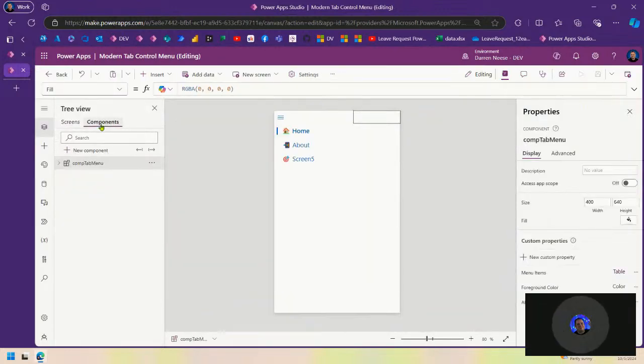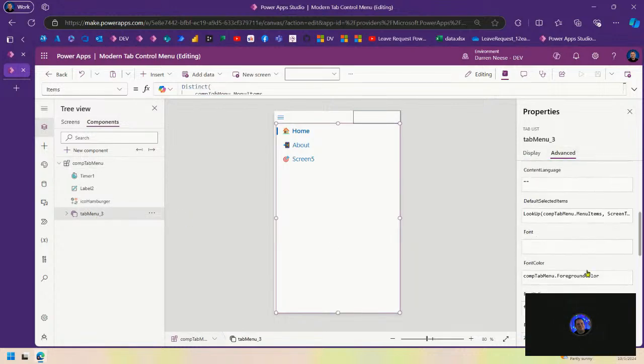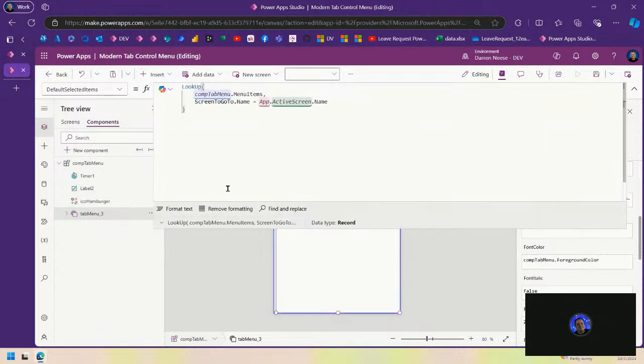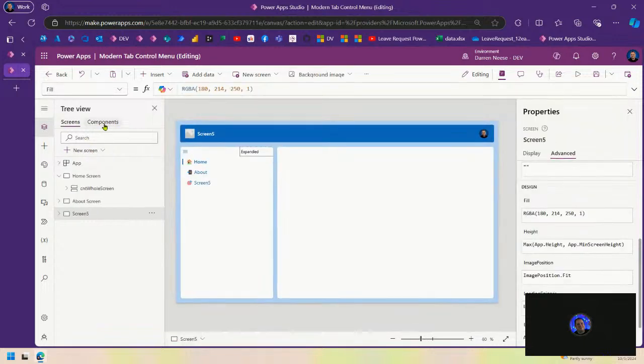So now we need to go into Components, go down to our tab control here, and something isn't working quite right here. And I think what I might do, oh, remember what we did before? We can filter this. Let's see if that fixes it.